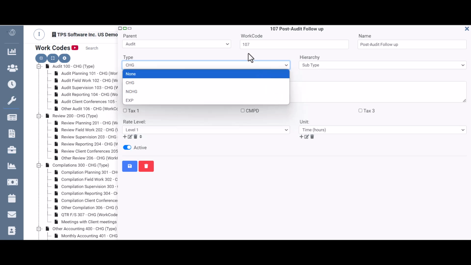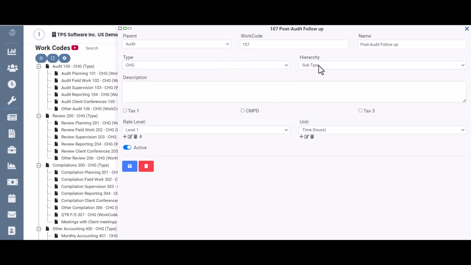I want to keep this as chargeable. Hierarchy, the system automatically, because we'd clicked on a parent folder, assumes that we're creating a subtype folder.